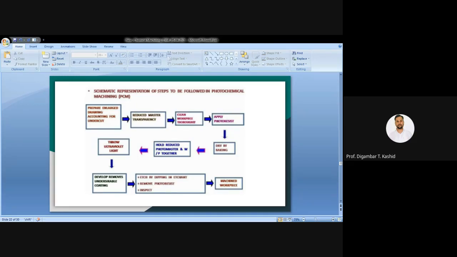After that, you hold that reduced photo master along with the workpiece on which we have the coating of photoresist. You have to hold it for some time, and after that very strong ultraviolet rays, that is UV rays, are thrown through the photo master onto your workpiece. After holding that reduced photo master and workpiece together, you have to throw the UV light through the photo master on your workpiece.